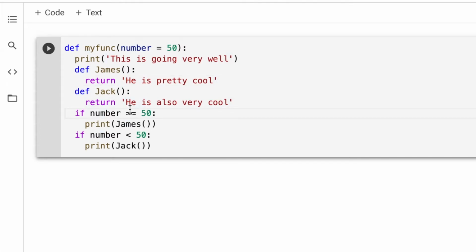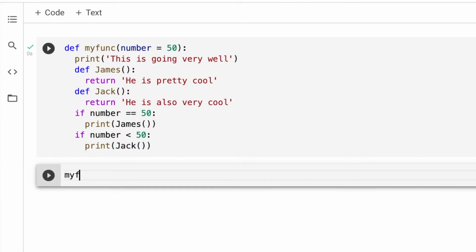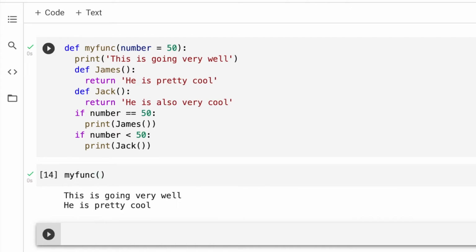And then I wrote the conditions here. I said if my number is equal to 50, then print James, the output of James. But if my number is less than 50, I want to print the output of Jack. So let's see how this works. My func, I want to call it, boom.